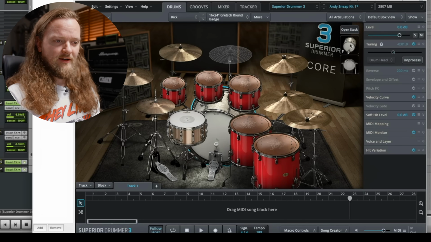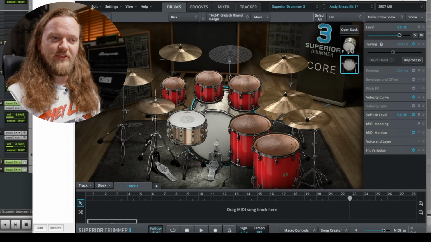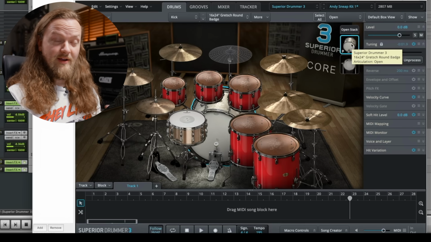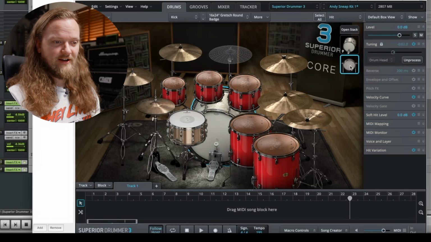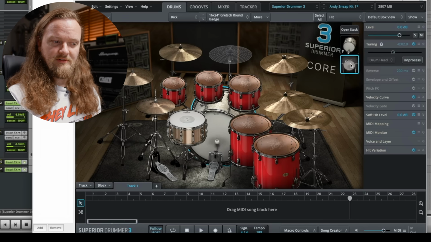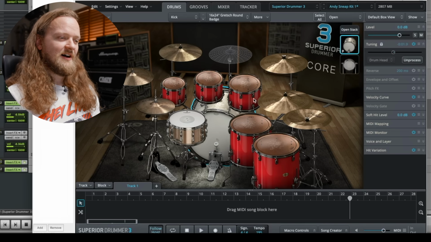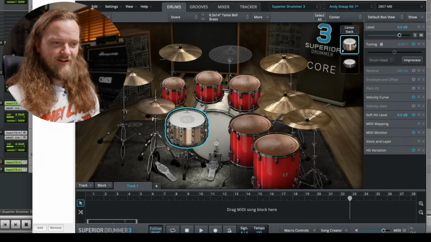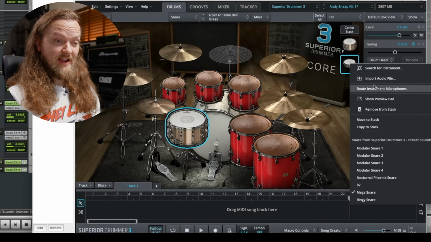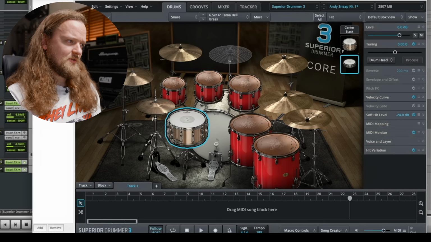So for example here, with the kick, we already have a stack. We have this Gretsch bass drum, and then the stack on here is this punchy kick. It's an articulation. So that way, you get that sound instead of just that sound. Let's see, the snare has a stack on it as well. Maybe we want to add something else in here. We can add our own samples if you have your own samples.